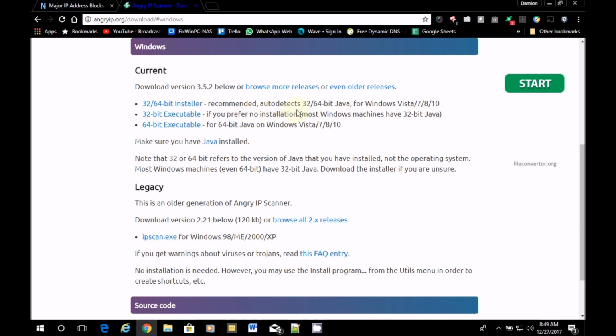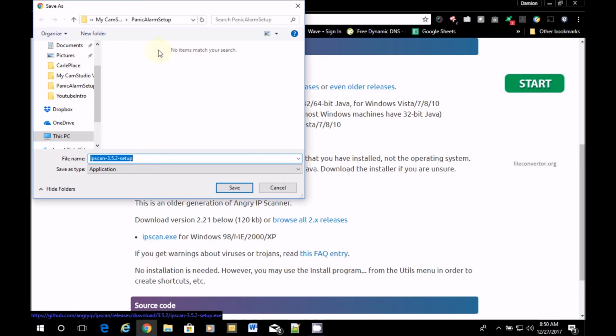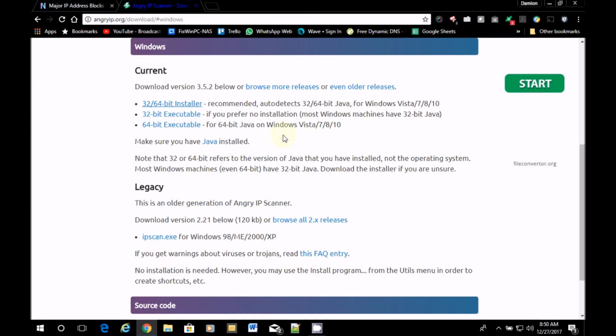If you're not sure if your PC is 32-bit or 64-bit, then use the installer. Right? So you hit the installer, download this one. This one will automatically select. I already have it downloaded, so I will not be downloading it again. But you download there and you save it, and then you just follow the instructions, you run it, and you open the program, and you have it installed.